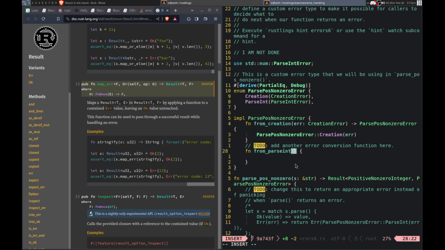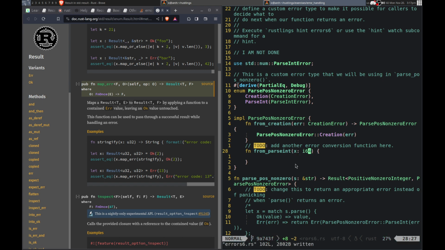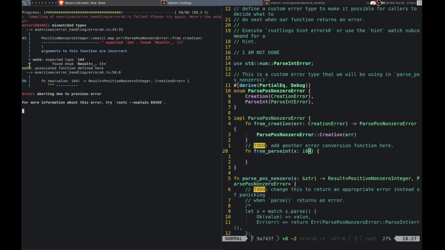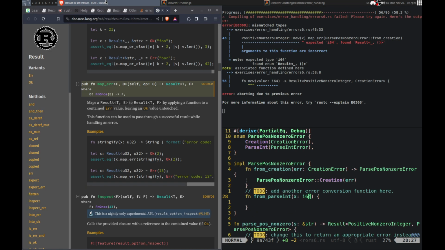So this we want to take x is I64. So something like that, and then expect type I64. All right. So do we actually need to take the result? That is dot map error. All right.